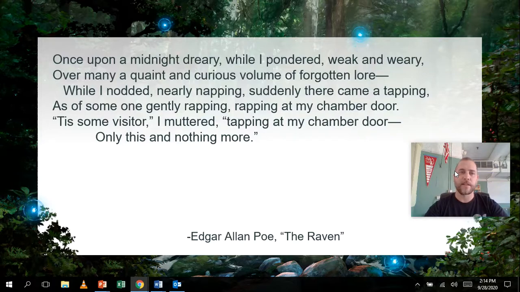And so here, Poe has begun to establish the mood. He does so much more as the poem progresses. But we immediately see that it's a midnight dreary, which means really tired. So the middle of the night, really tired. He pondered, he was thinking, weak and weary. So he's tired, sleepy, over many quaint and curious volumes of forgotten lore. He's reading this really old, forgotten book.